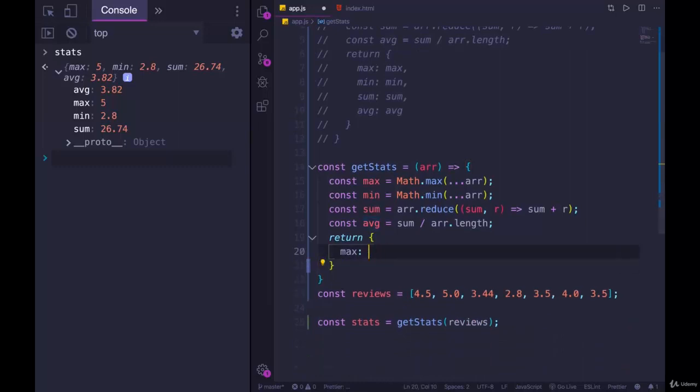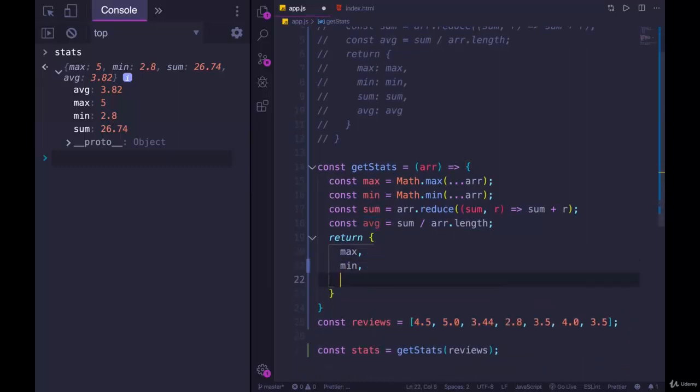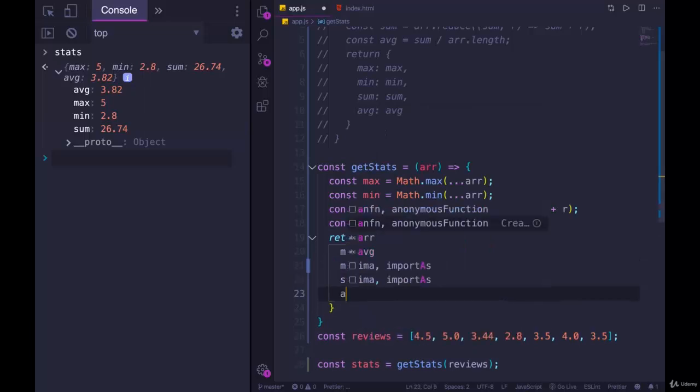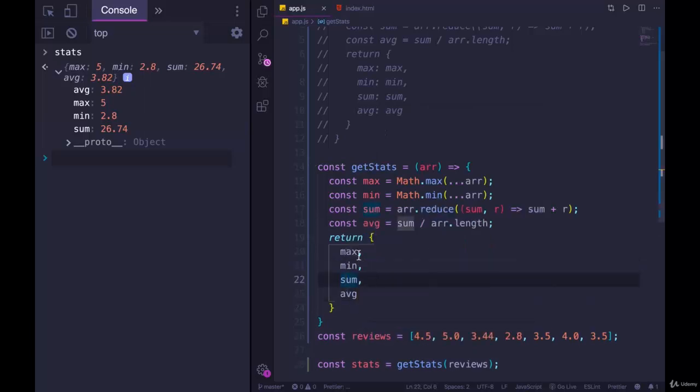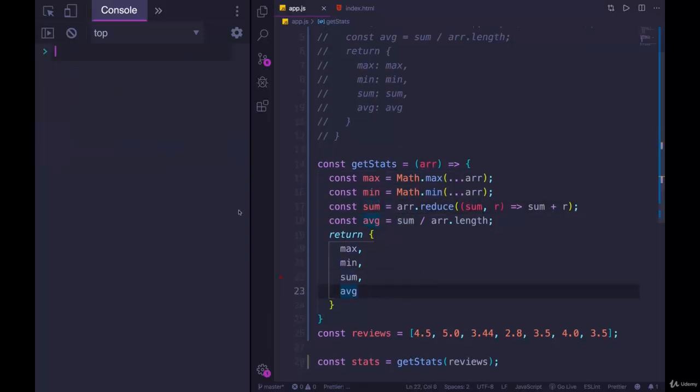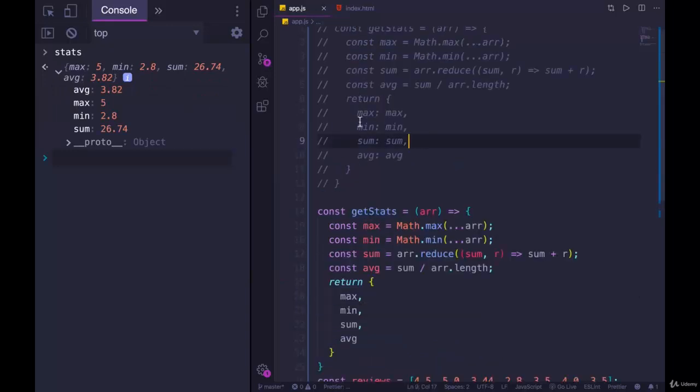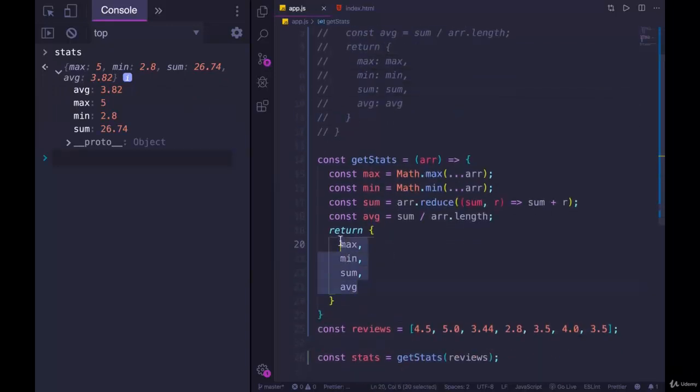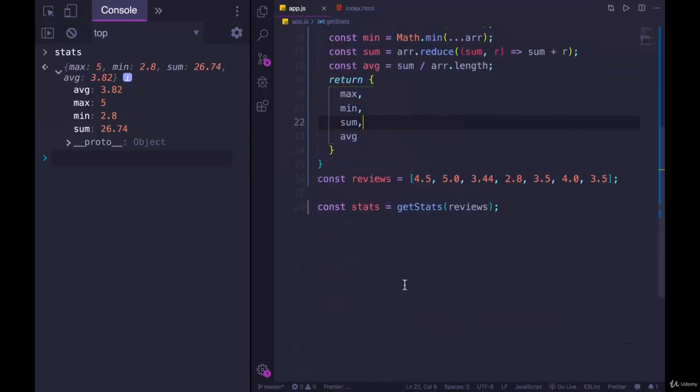But with this shorthand syntax, what we can do is write it like this. Return, and then we simply write max, min, sum, and average. And this will create a key with the name of max, the value with the value of max. So we're taking variables that we have and using them to both set the key name and the corresponding value. If I refresh my page over here and I look at stats, we have the same exact output or the same return value. It's just shorter. We don't have to duplicate the key and the value. It's done for us automatically. So that's pretty much it for the shorthand syntax.